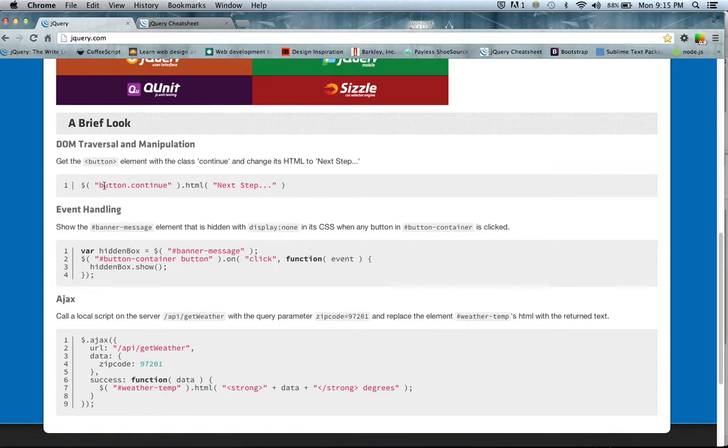This is selecting button elements, as it says up here, and then it's grabbing the class continue, and it's going to insert HTML into it, and the HTML is going to be "Next Step". So basically, a button with the class continue will have "Next Step" as its text, and that's all that's required to do that. Boom, you're done.